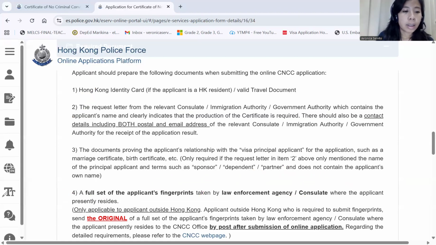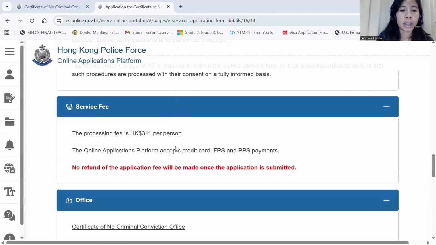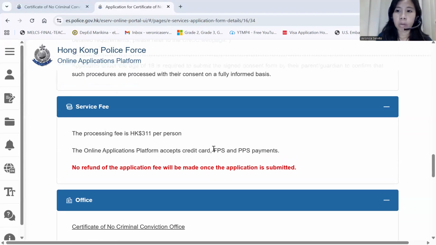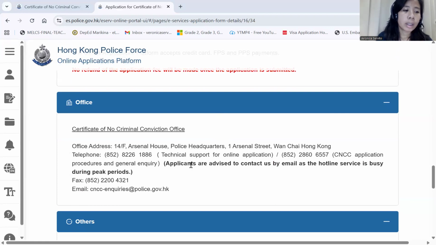Okay, we're done with that. Now let's go on. Once you pay, the payment is so easy. It's just online like GCash, but here you need to use a debit card or credit card. They don't accept post office payment. It's a big no-no. And then after you gather all the data, you can send all the data through their website, the Hong Kong Police Force online applications platform.